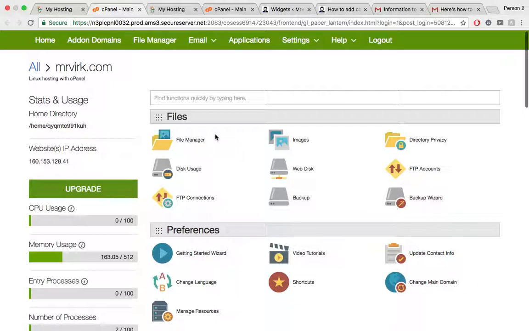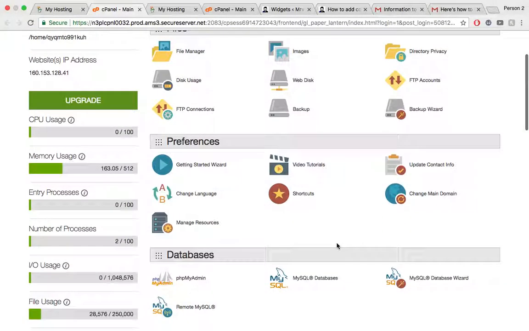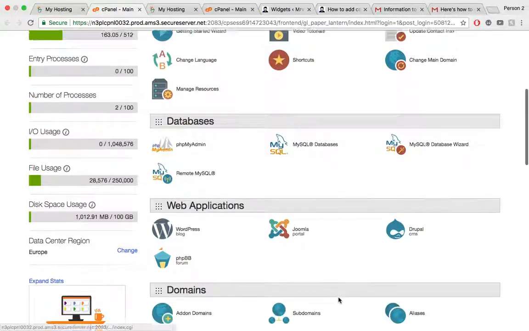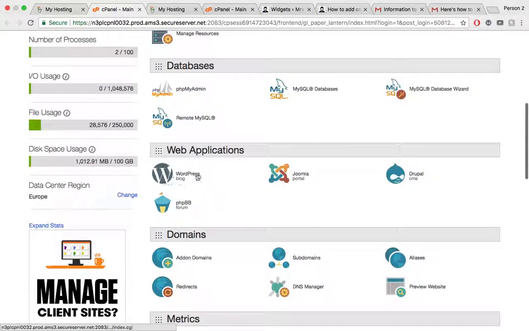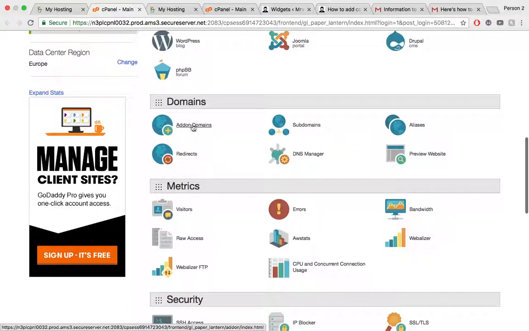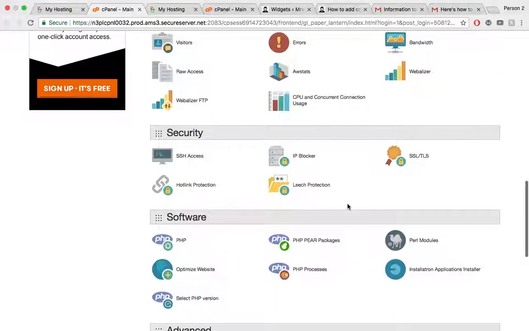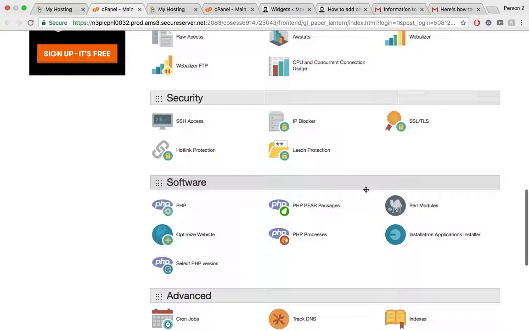So the next thing we're going to look for is file manager, FTP accounts, databases, how to create a database, how to access them, and then from here you can also install WordPress, but I'm not going to go over this. How to add an add-on domain, how to add a subdomain, DNS manager. So these are the things that can be done with cPanel, and then there's a lot, but this is the bread and butter of cPanel.